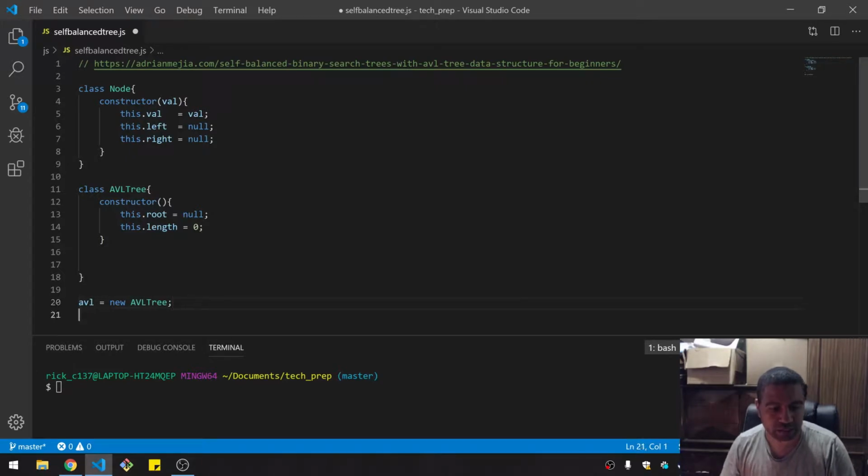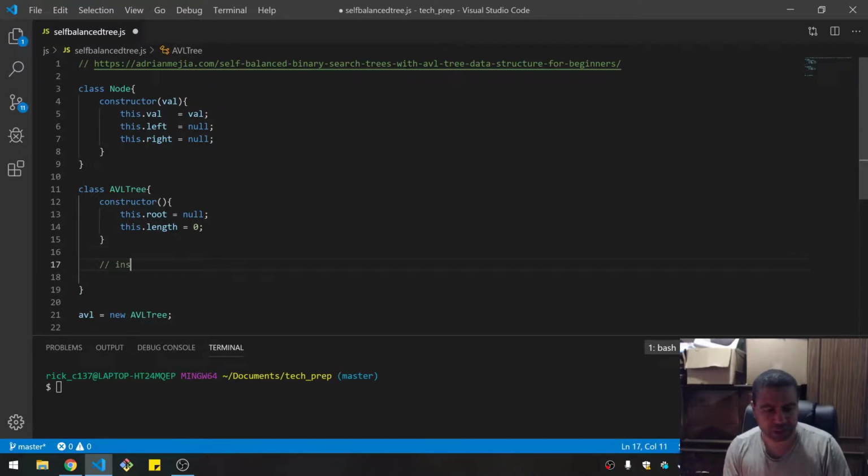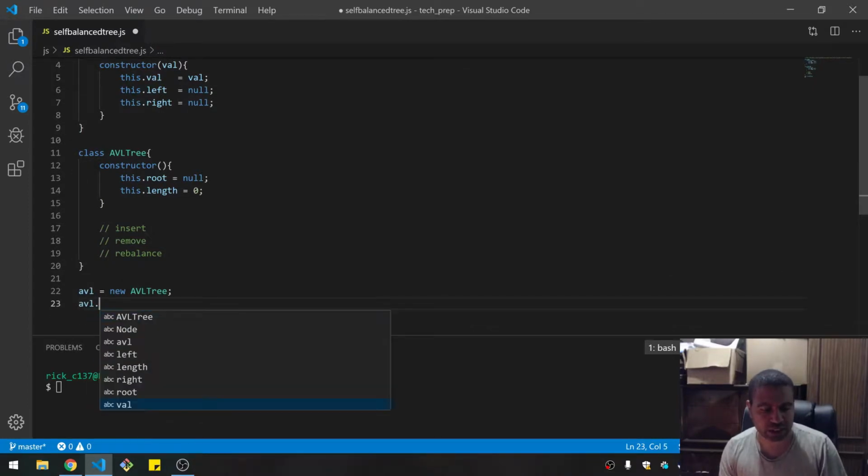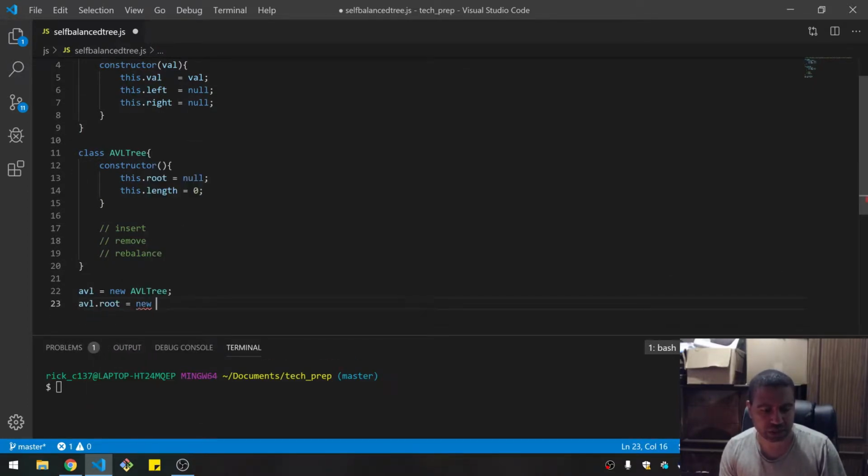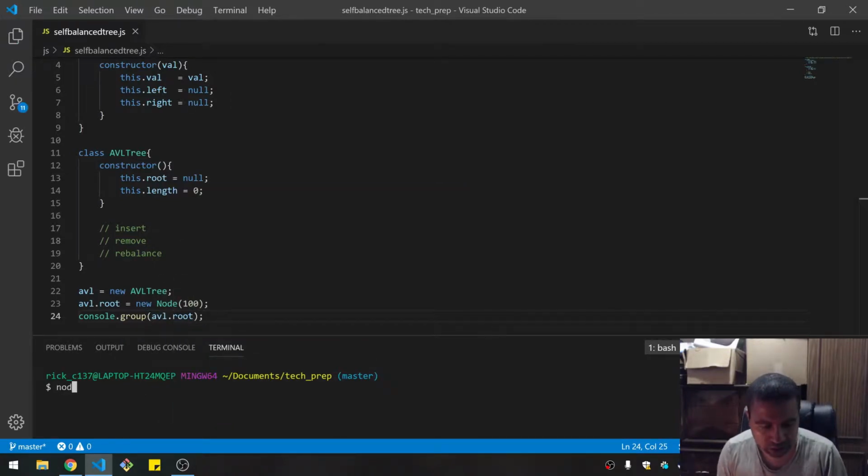I don't need anything, and I assume I'll have to add, so I'm going to call it insert. I guess remove is a thing, and rebalance is something I'll have to consider. So let's do AVL.root equals new Node for 100. I'll have console.log AVL root, just to see that everything's working.